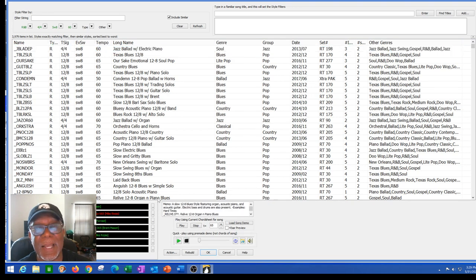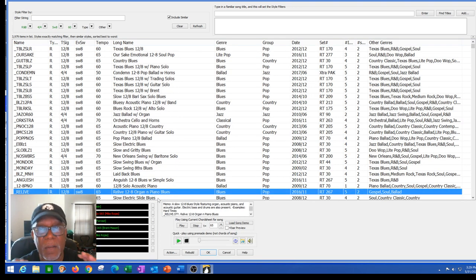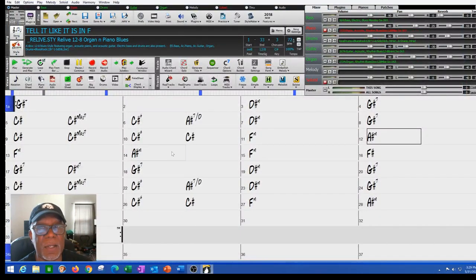Well, here it is, because I like that organ that was in there, right? Again, all of these styles are supposed to work with this song, and they do. You just got to go through a few, see what you like. One thing I will tell you is that if 12-8 works for you, then just stay with the 12-8 patterns. Don't start looking at the other stuff. 12-8 does you fine, and that's what you need to go with.